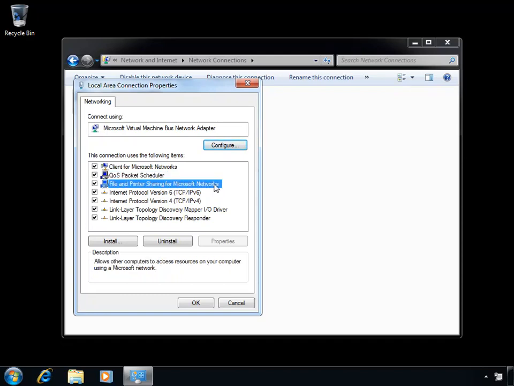We have File and Printer Sharing for Microsoft Networks, which is, as the name suggests, used to allow other computers to access files and folders and printers on your computer. Now, in most cases, you're going to leave this turned on unless this interface happens to be an internet-facing network card on a firewall. In that case, you'd want to turn it off.